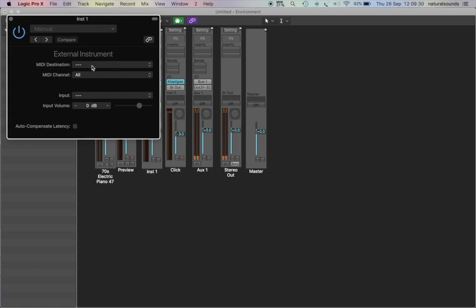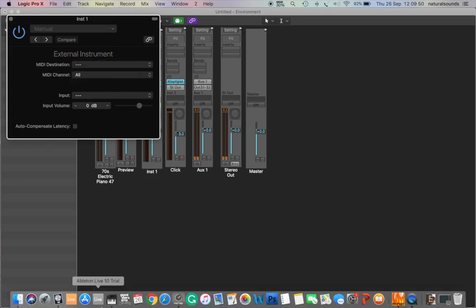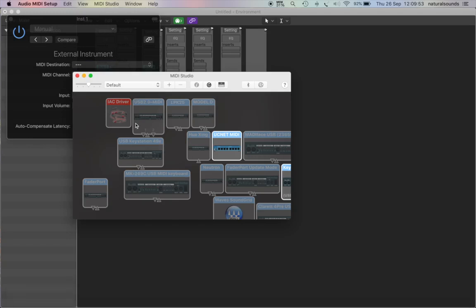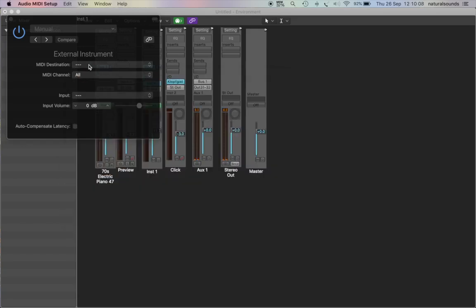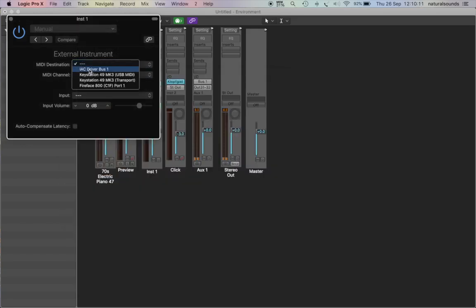Whenever you move any parameter in Logic, it's actually generating a type of MIDI data, whether that be control data, fader data, etc. So the first thing to do now is to set up the MIDI destination, and what I'll be using here now is the IAC bus, which is the internal MIDI port in the Mac. At the moment it's not visible as it needs to be activated in the audio MIDI setup. Select IAC driver here. Tick devices online, and then Logic will immediately recognize the MIDI port. Once that's done, we can close down the audio MIDI setup and then go back into the external instrument and set up our IAC driver bus 1.